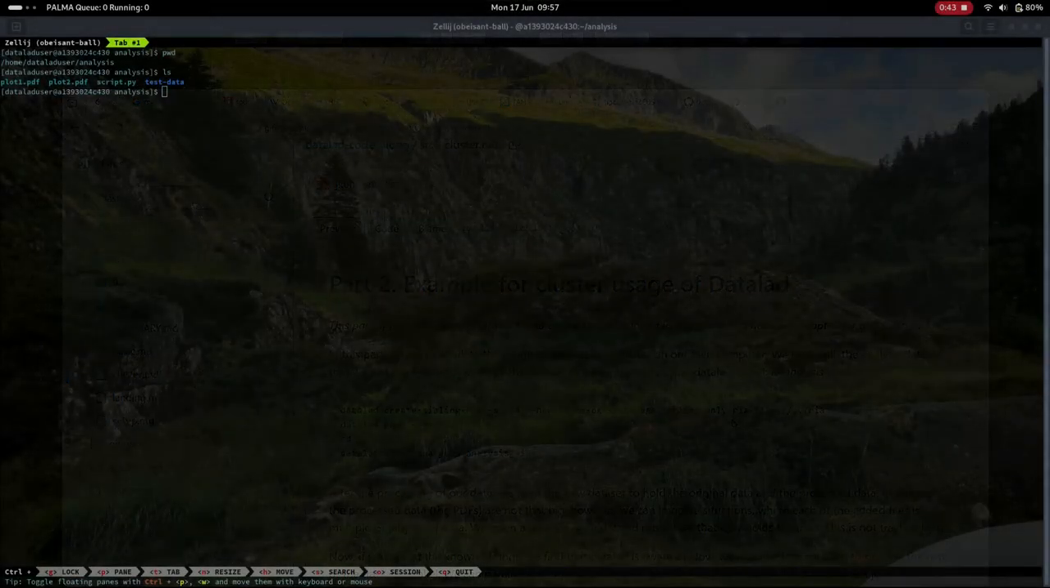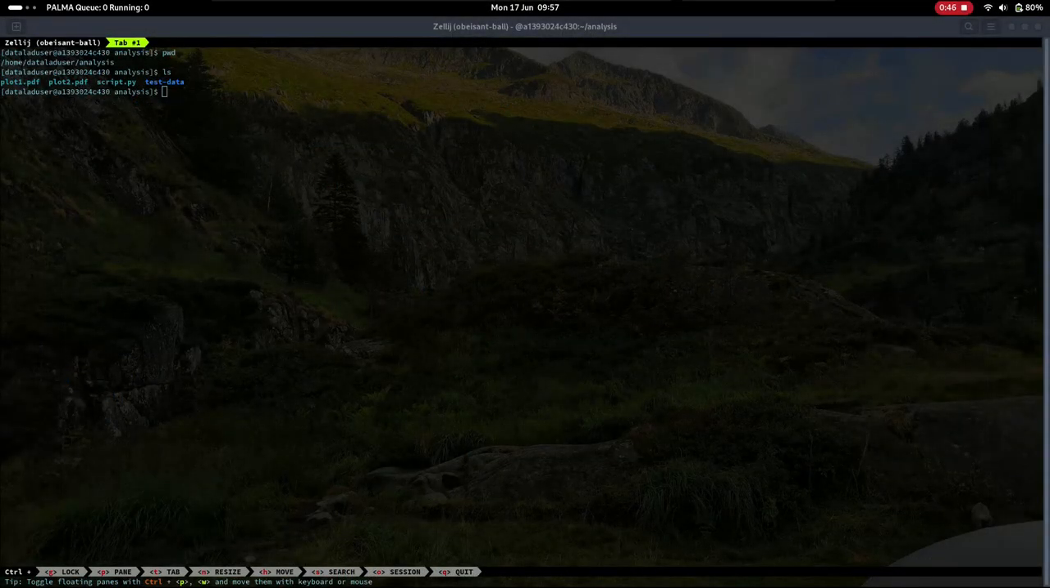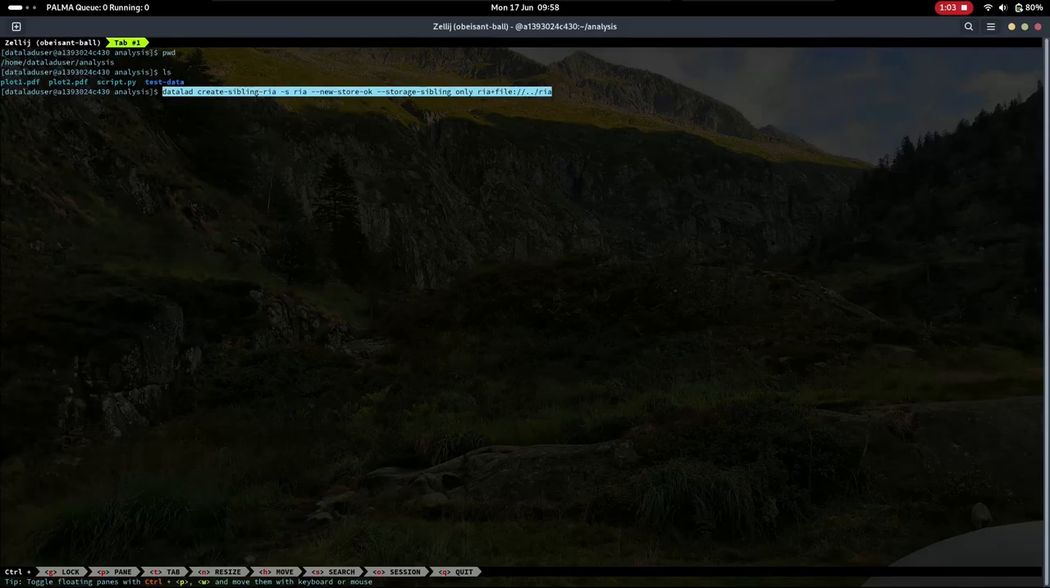So the first thing that we want to do is set up this RIA store that we want to push to later on. And we do this with this command, DataLad create-sibling-ria. Then we have to give it a name. So, I mean, we just call it RIA, or you can give it whichever name you want. So that's this -s keyword. And then we actually need to tell DataLad that it's okay that there's no store yet in the location that we'll give later on. So that's this --new-store-ok.